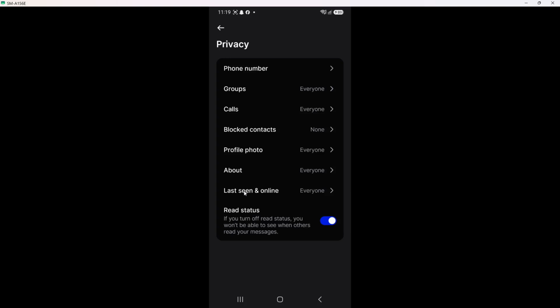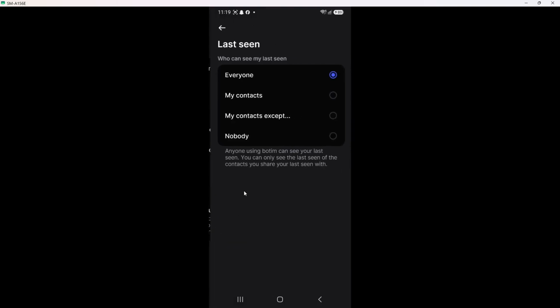Now tap on Last Seen. This option specifically controls who can see when you were last active on BOTIM. By managing your last seen status, you can create a more private experience for yourself. This feature is significant because it allows you to maintain your privacy while still using the app effectively. Once you tap this option, you will be presented with several choices that dictate your visibility to others.